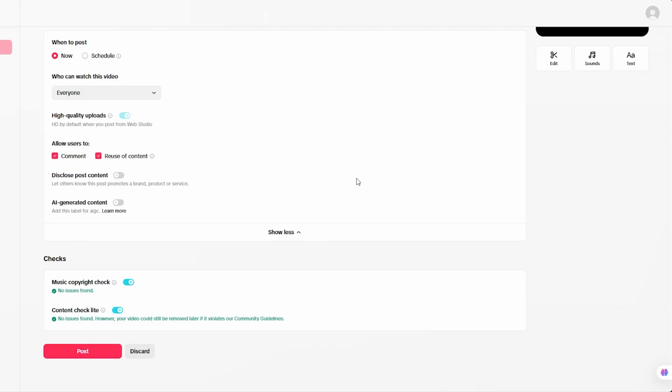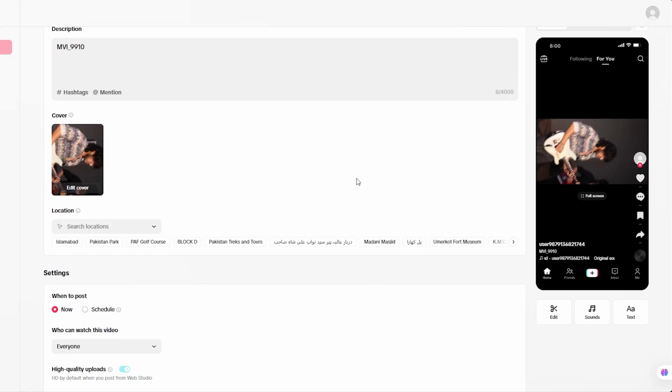The key is to focus on the quality. The hook, the storytelling, and the value matter far more than whether a label is present. Also, don't overcomplicate the label. You don't need long disclaimers. Just be clear and natural.